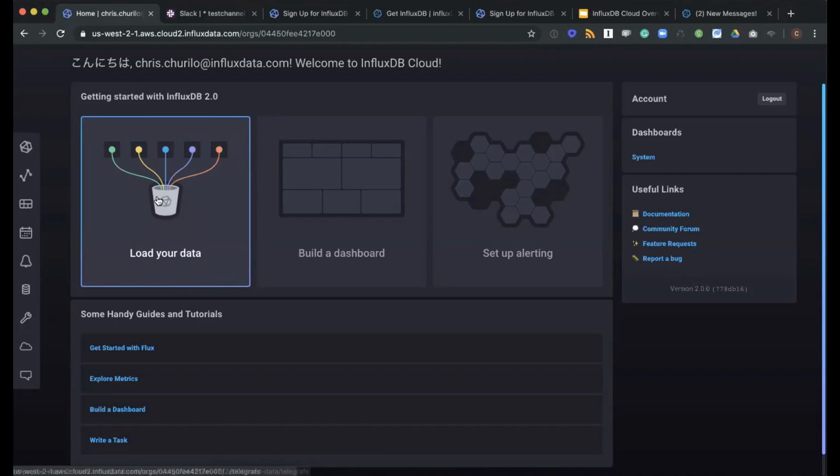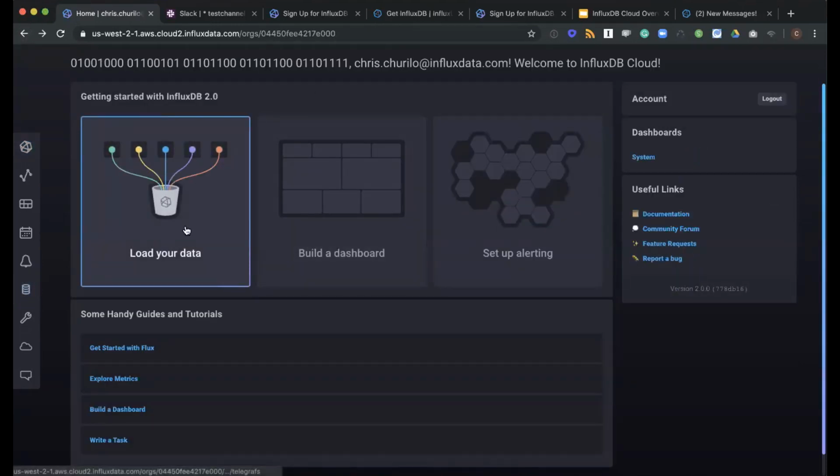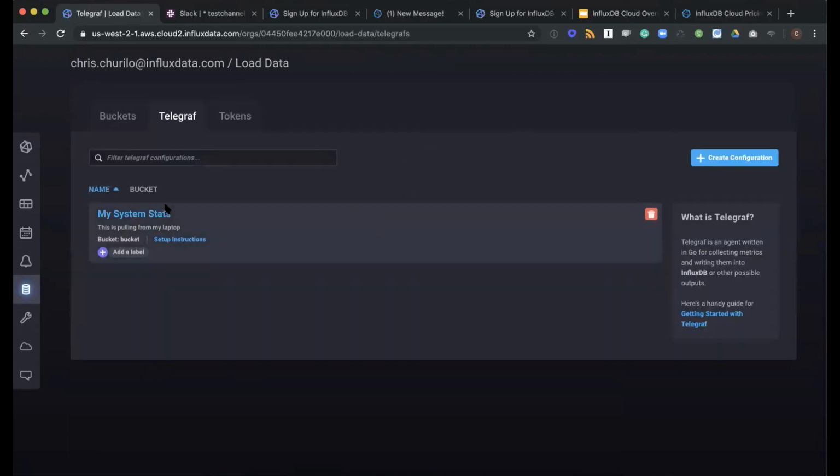So what I would first recommend that anybody do is start collecting data from your laptop, because that's the easiest thing that you can do. Let me go back, make sure everyone saw that. I click on this big tile called Load Your Data. I'm asked to set up a Telegraf plugin. Remember, Telegraf is one of the ways that you can bring data into InfluxDB. It's a collector agent, and we happen to have one that collects system stats. All we have to do is click on the Create Configuration button.